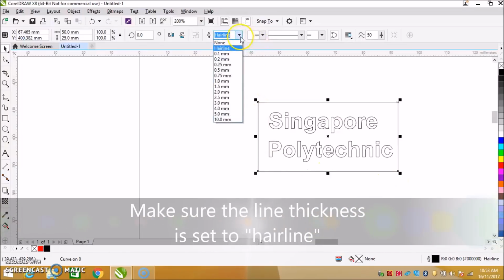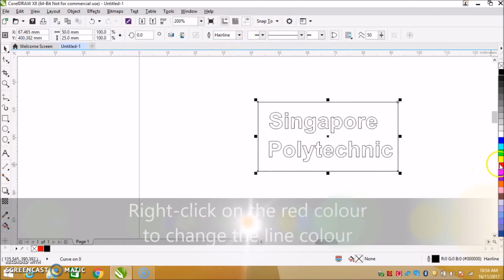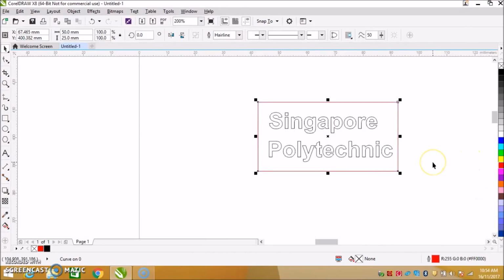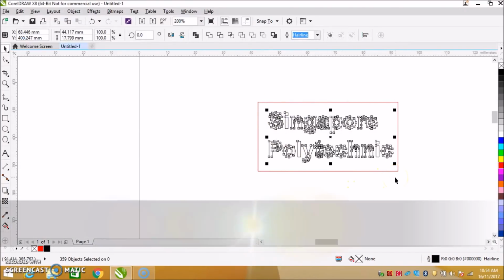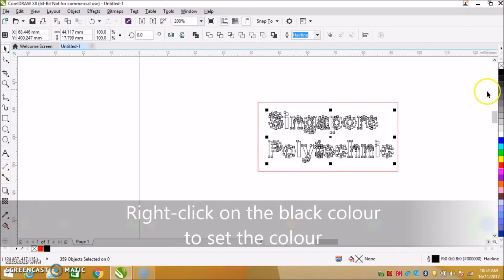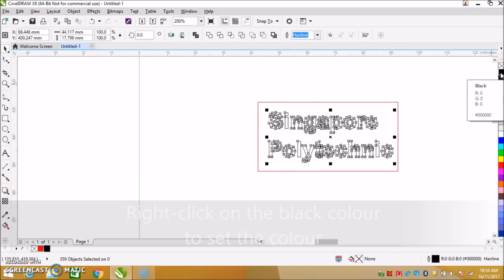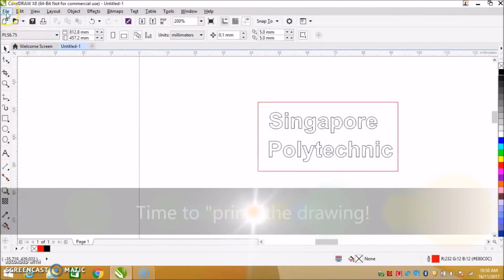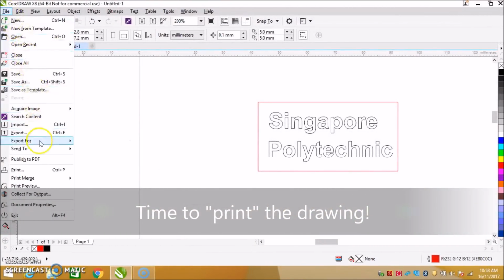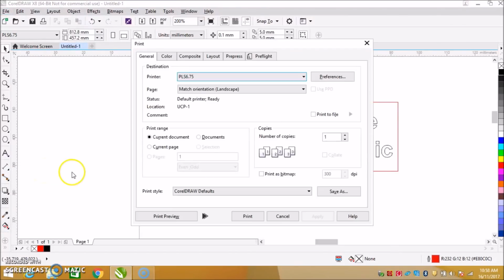With the rectangle selected, make sure that line thickness is set to hairline. To set the rectangle color to red, right-click on the red in the color panel. Next, select the Singapore Polytechnic wordings. Right-click on the black color to set the wordings to black. With the correct color and thickness, click Print to send our drawing to the laser cutter for printing, or in another word, engraving and cutting.